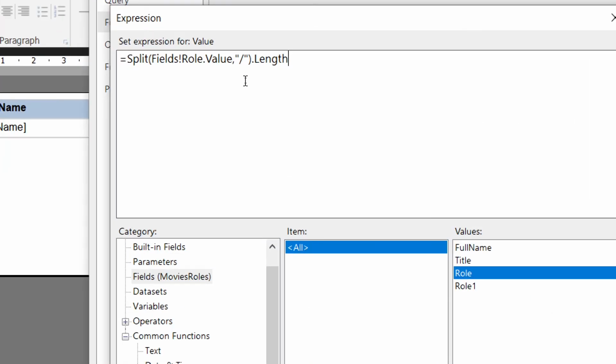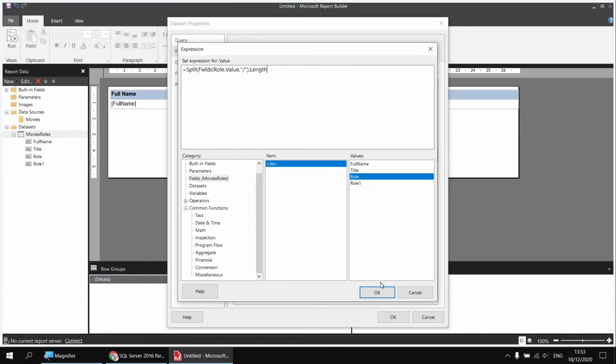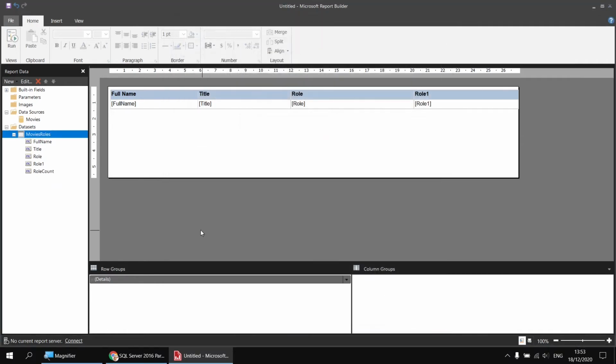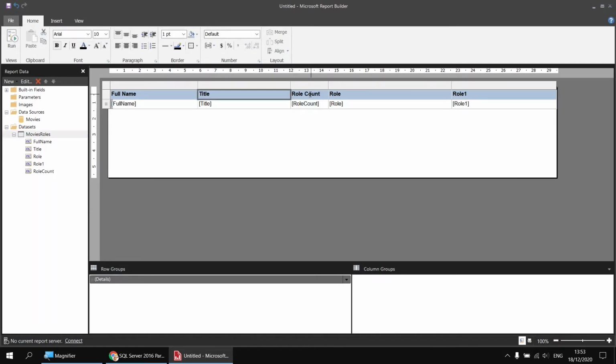And having done that, I'm just going to place that column into my table. So I'm going to place the role count column into the table somewhere. Let's place it just before the initial role. And then I also want to apply sorting to my table so that it shows the actors with the most roles at the top of the list.